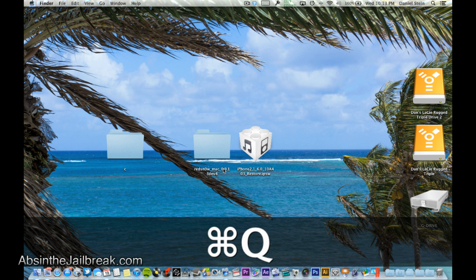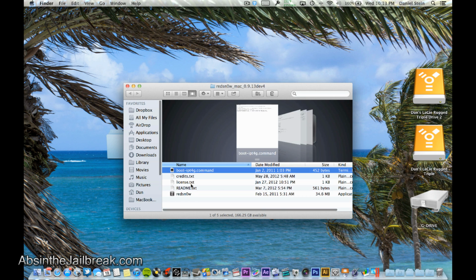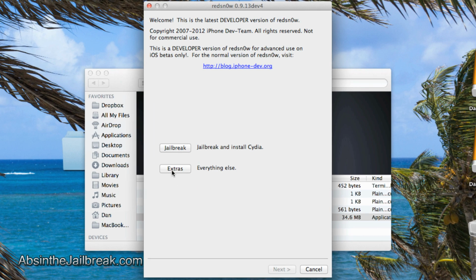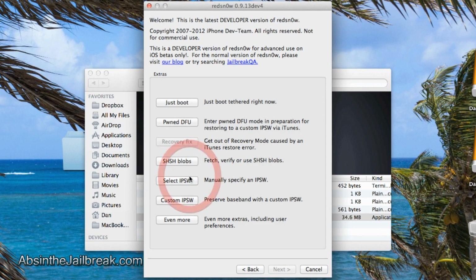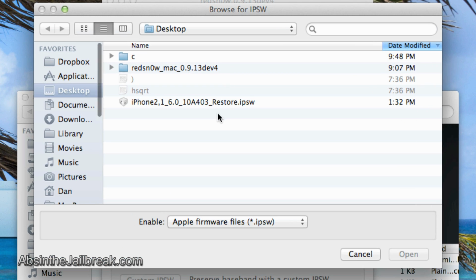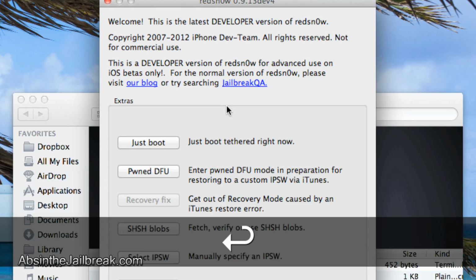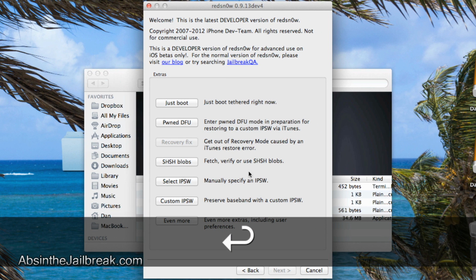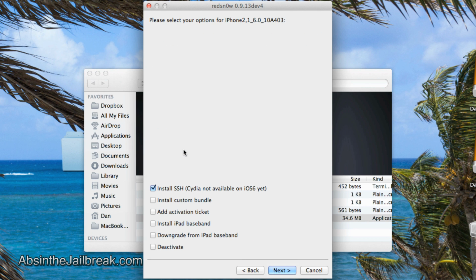Now let's go ahead and open up RedSn0w. Go ahead and click on Extras and then select IPSW. Select your iOS 6 IPSW file. It will successfully recognize your firmware. Now go ahead and click back and then click on Jailbreak. Make sure the box that says Install SSH is checked off, then click Next.